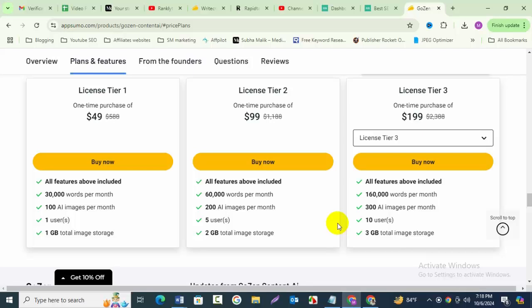And if you go for tier 3, that is the best option, and it is a one time purchase. All of these are one time purchases, so it's a lifetime service for you. You will get lifetime service from them. And here in tier 3 you will get all features above included, plus 160,000 words per month, 300 AI images per month, 10 users can use it, and you will get 3 GB total image storage.